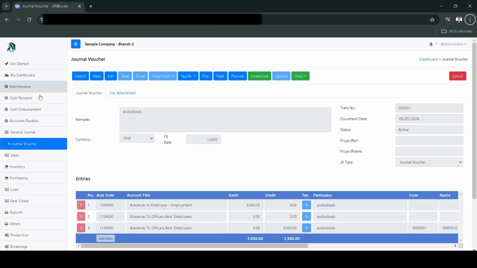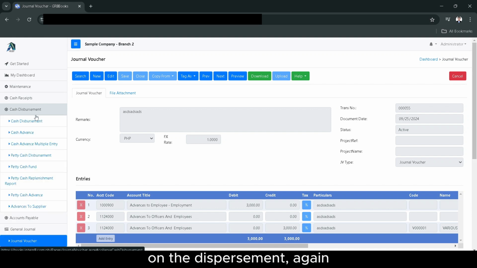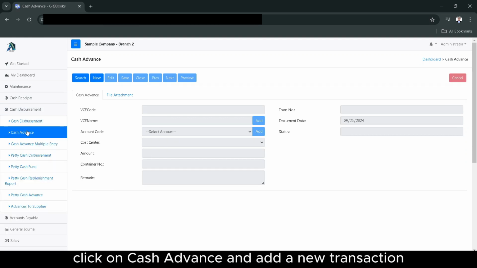Cash Advance Return. On the disbursement, again click on Cash Advance and add a new transaction.